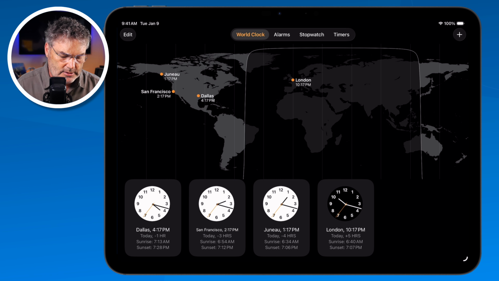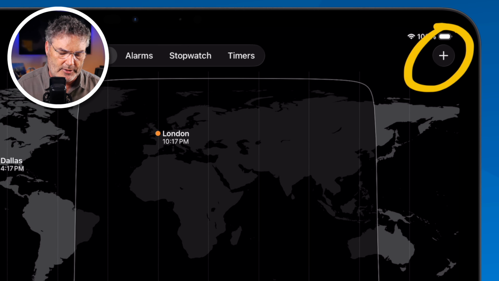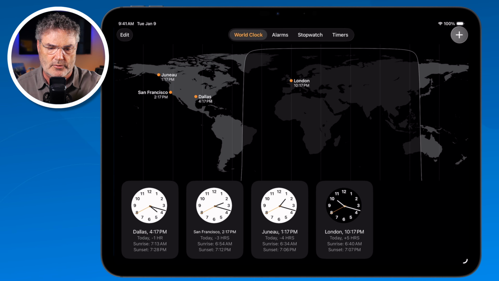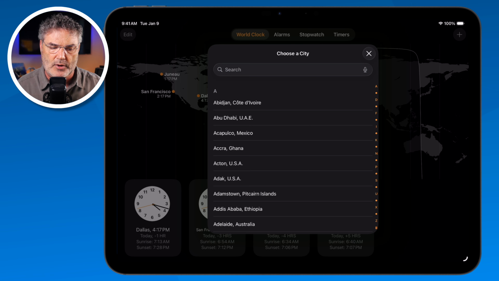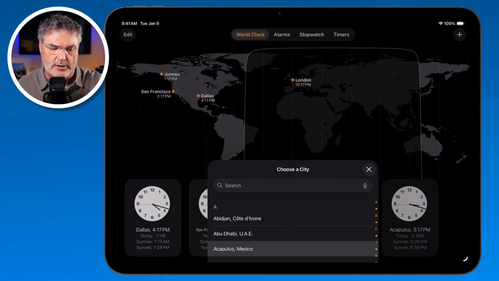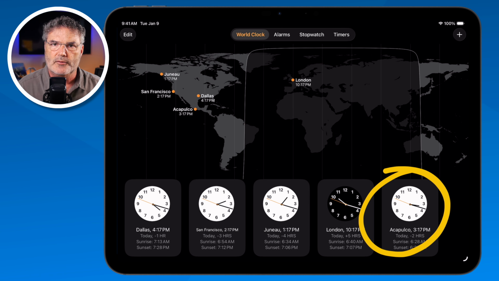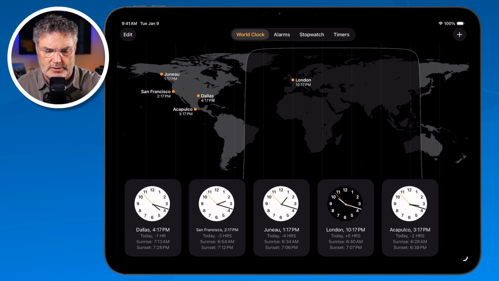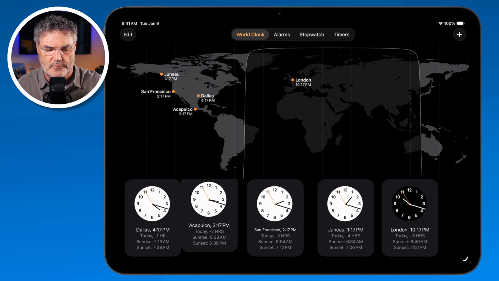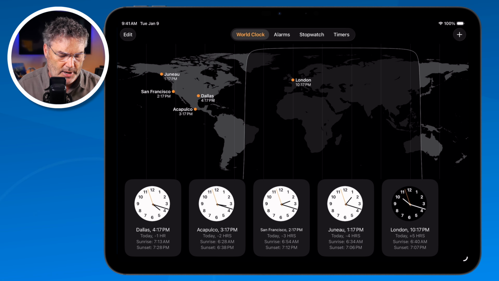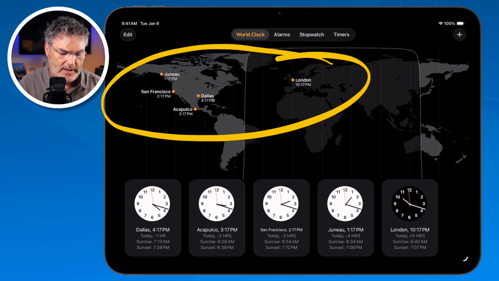To add different time zones in here, what we do is we tap on the plus, and when I do, I can select the city that I want to add. So I'm going to go with Acapulco here, and we can see that it is 3:20 over in Acapulco. And what we can do is move these around. So I just drag it and I can move them around. And then above it, we can see all the different cities that we've added.